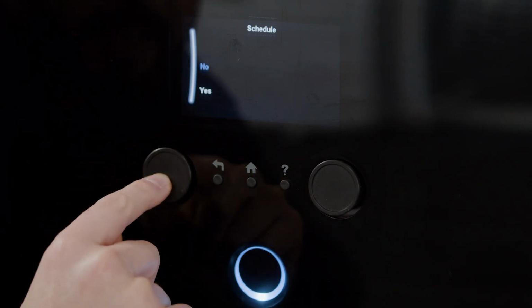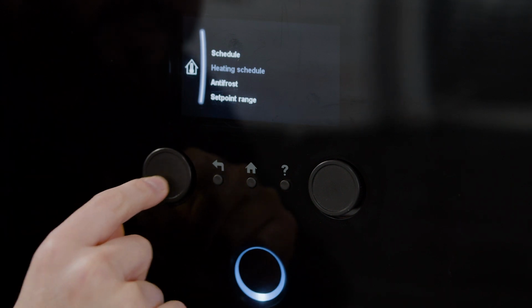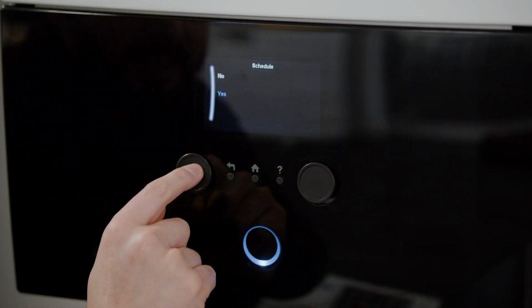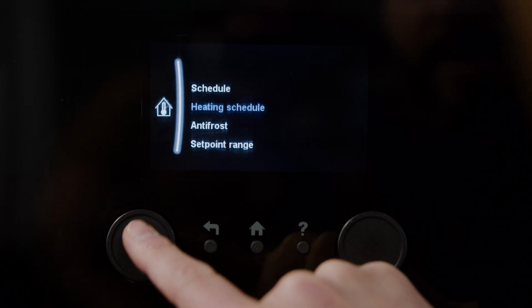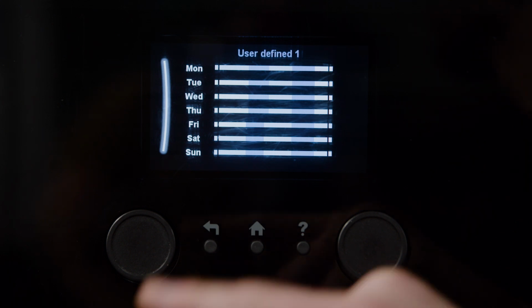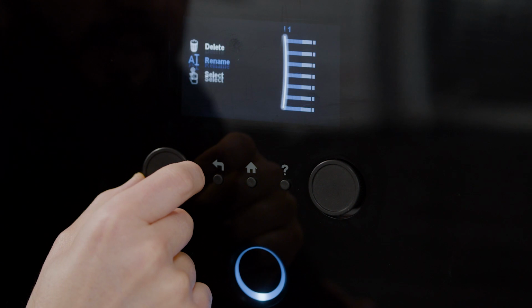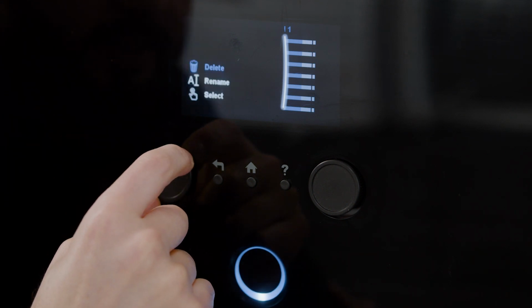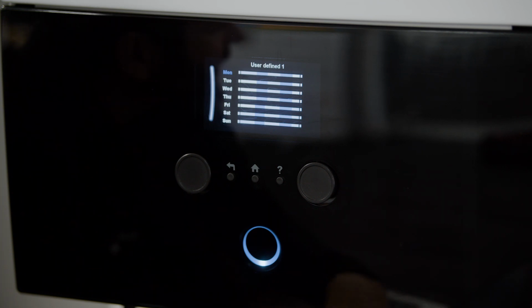The first thing I would do is to press on the schedules and make sure that the schedule is activated. If, for example, the schedule is disabled, the heating schedule option will be grayed out. If the schedule is activated, go into heating schedule. With the schedule name highlighted, which is user-defined one, press the dial, and then you can either rename or delete the schedule. Now you can highlight each day and set the schedule for that day.